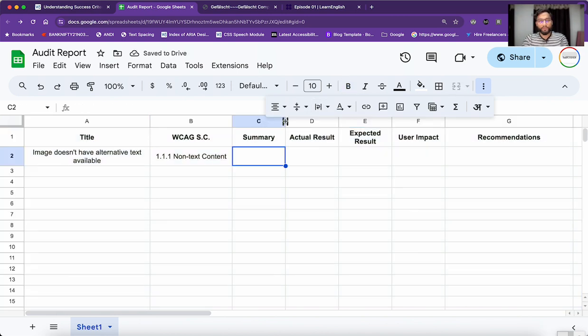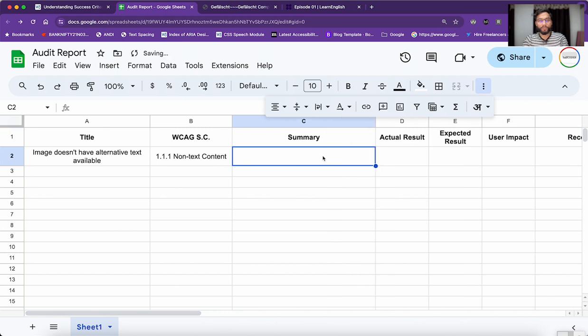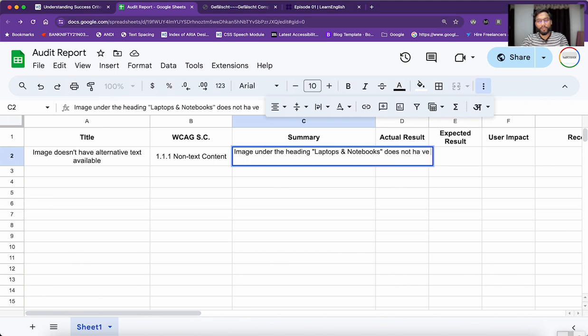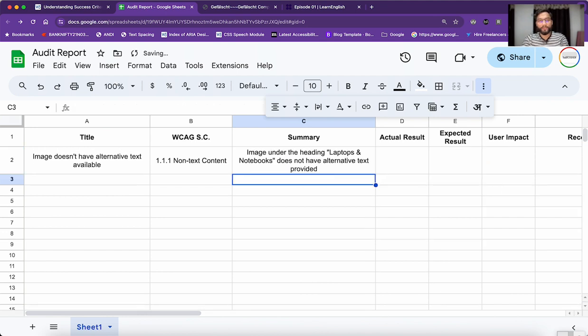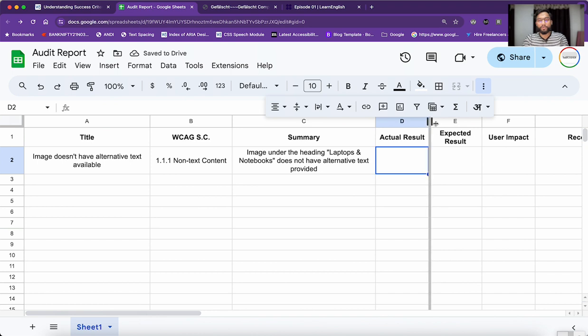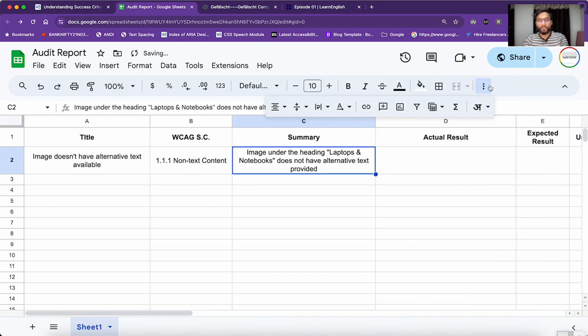The summary would be brief information about the issue. We can say the image under the heading laptops and notebooks does not have an alt attribute, or we can say alternative text provided. The actual result is about what it is actually reading.